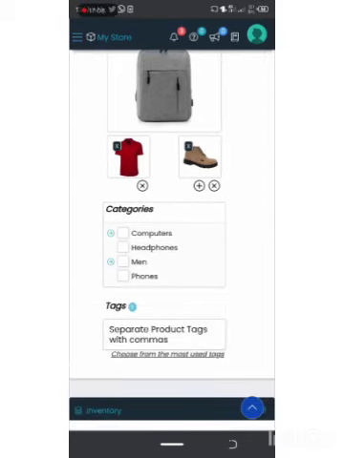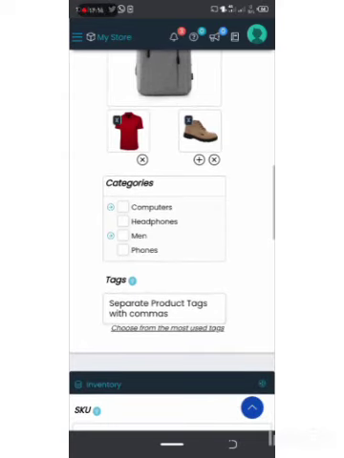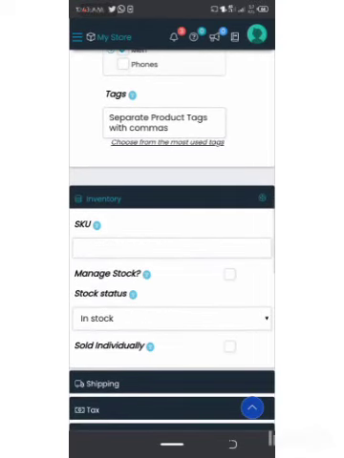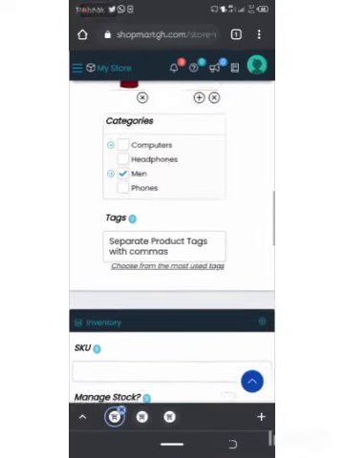Categories, you want to choose categories. Okay, there is not yet a category for this, but you'll be getting categories for these things. Let me just choose maybe men. So you might get a category like bags, fashion, shoes. So wherever your product falls, you choose that category. You'll be getting all these later.